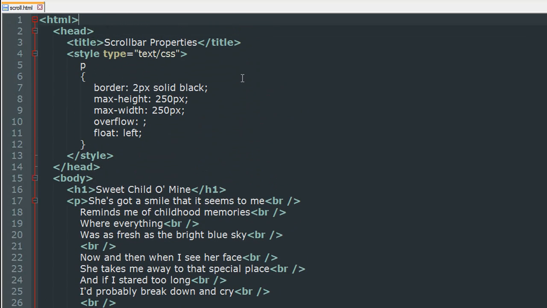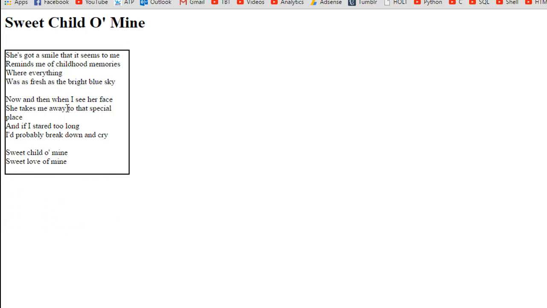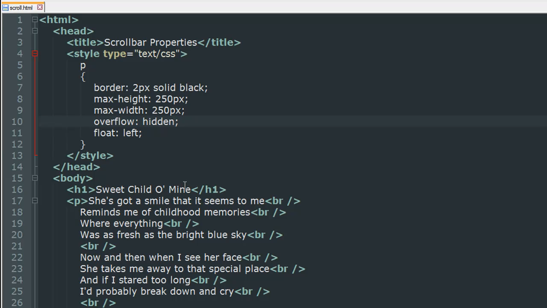So the first value that you can give is hidden, right? So when you type hidden here, save and refresh the page, you'll only be able to see the text that can be fit inside this box, and the text that cannot be fit will not be shown, right? So this is not really cool. It restricts the user from seeing the entire text, or in this case the entire lyrics of the song.